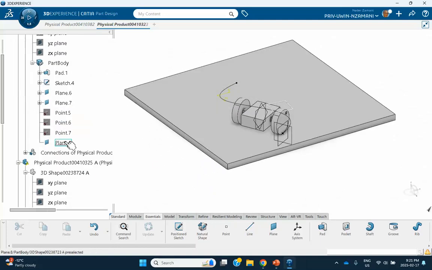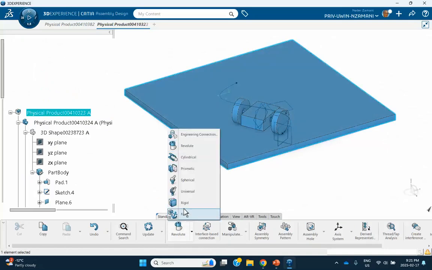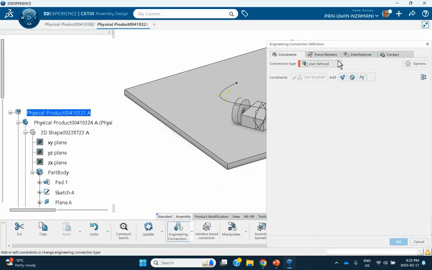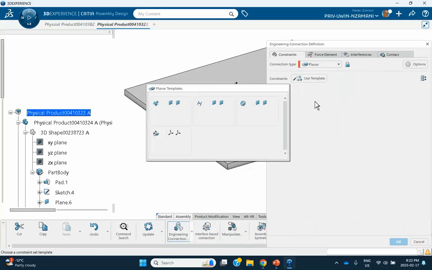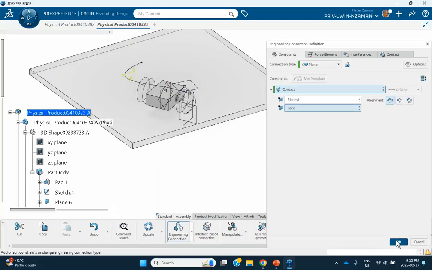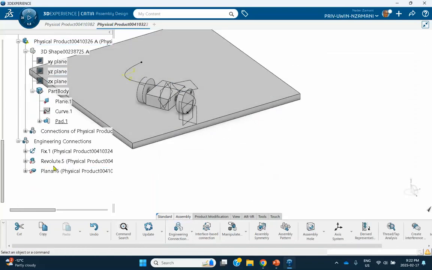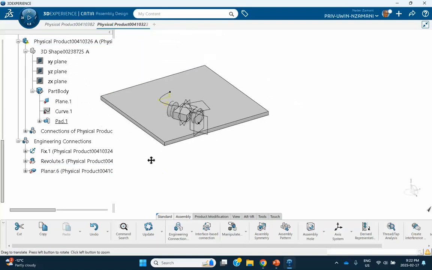Okay. So now we go to the assembly design and we create a planar joint. Notice that you don't have it here, but I told you how to fix it. Go to engineering connection, use the pull down menu. Here's the planar, and plane to plane, right there. So for example, this plane and that plane, and then we say okay. So a planar joint has been created here. All right, and this is pretty much it.